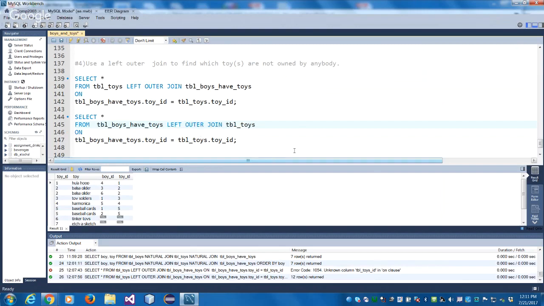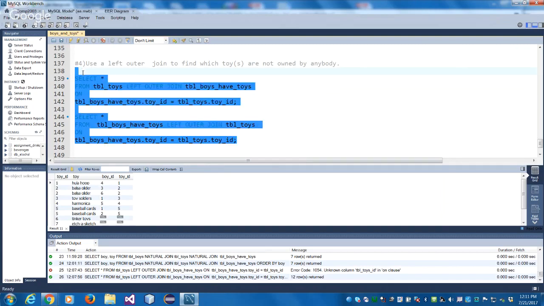Looks the same, is not the same. There is a difference. The table on the left in the first one is table toys. The table on the left for the second one is table boys have toys. And the two answers will be different. Let's run the same 2 queries together.